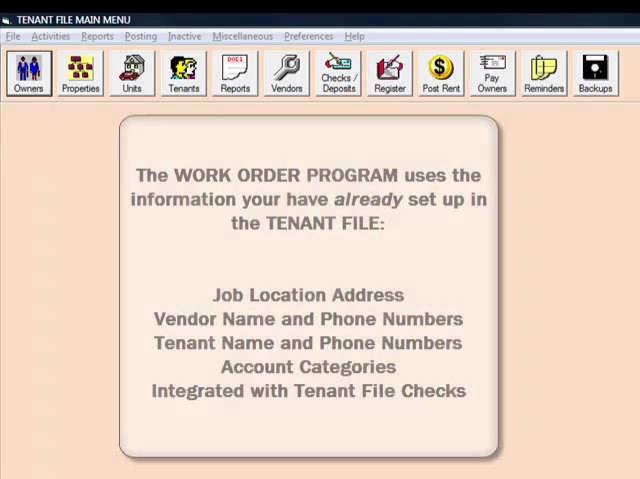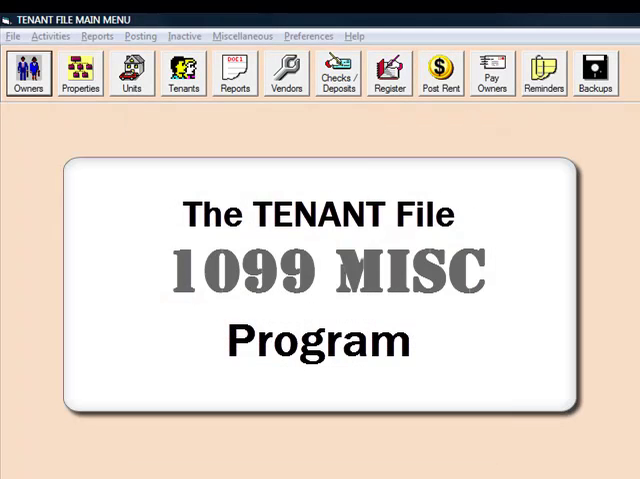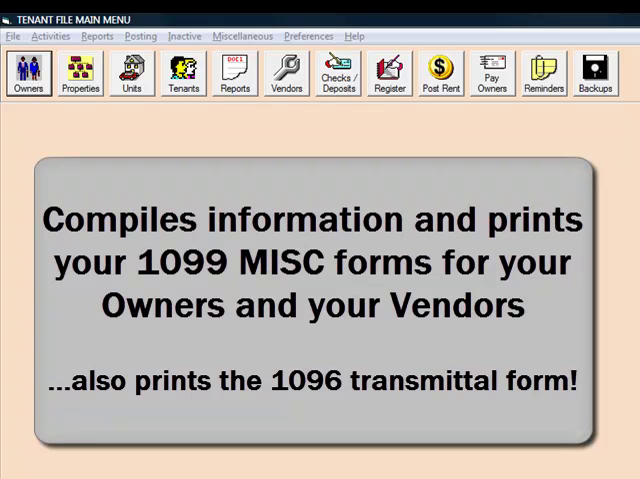Lastly, we're going to cover the 1099 miscellaneous program. At the end of the year, you are responsible to send 1099 miscellaneous forms to any owners that you manage property for and any independent contractor that you have paid over a certain amount. This simple program will compile the information for both and will print out the information on pre-printed 1099 miscellaneous forms that are available from most office supply stores.